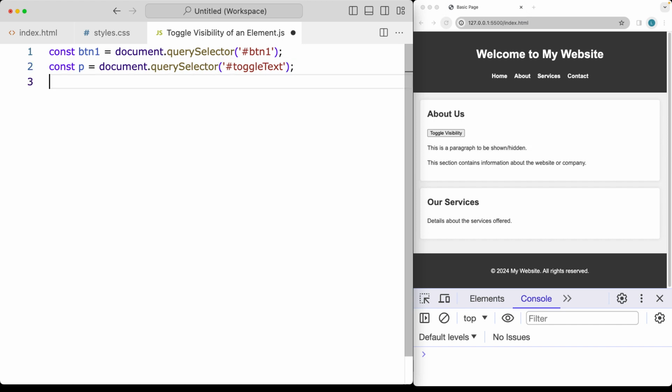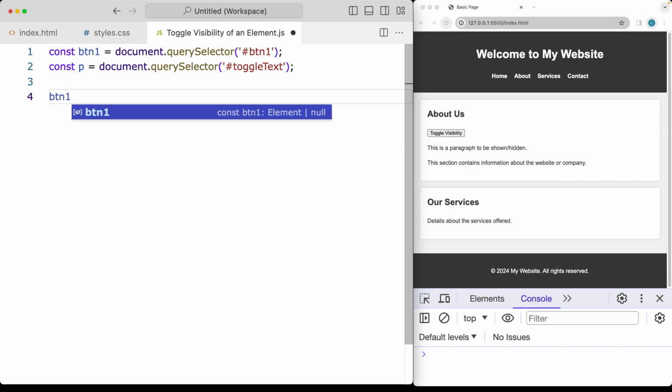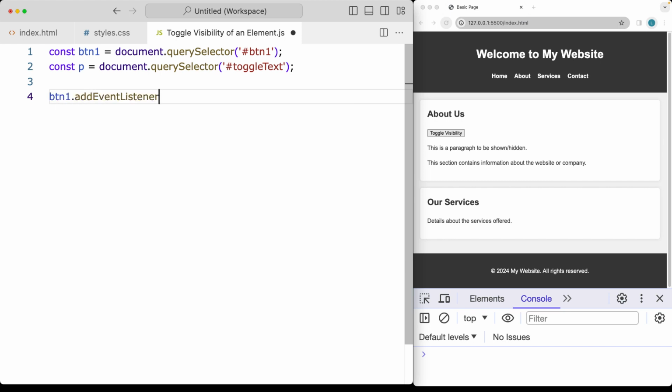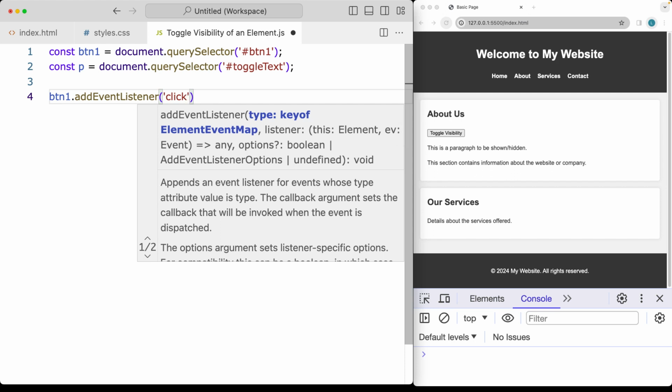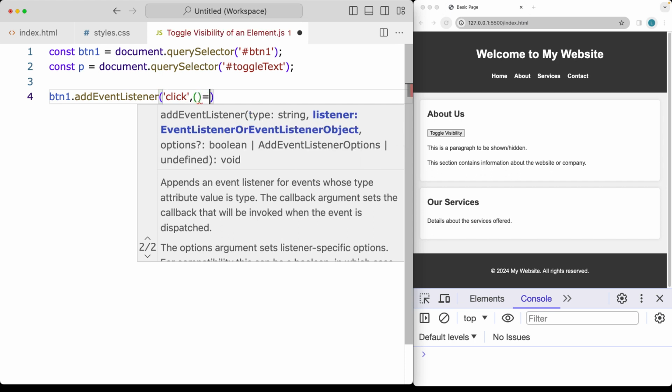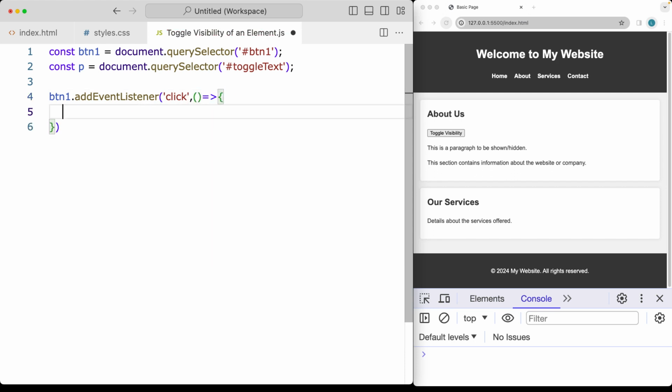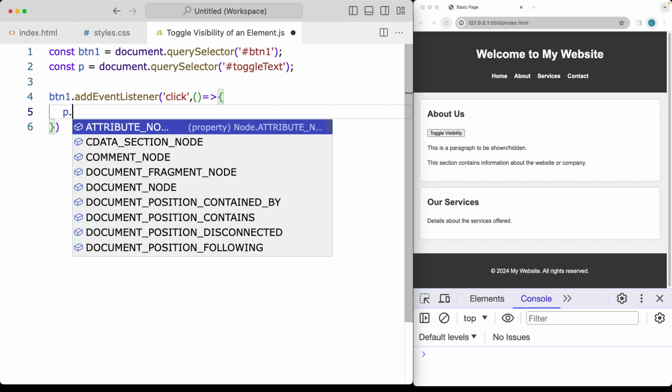So once the button is clicked, we're going to add an event listener to the button. So button1 is going to add an event listener. The event that we're listening for is going to be a click. Whenever the button gets clicked, we're going to invoke a function. Within that function, we're going to get the element where we've got the toggle text and change the display properties for the element that's got the toggle text.